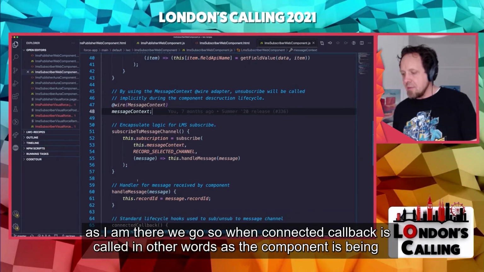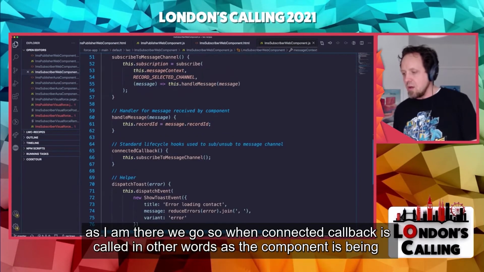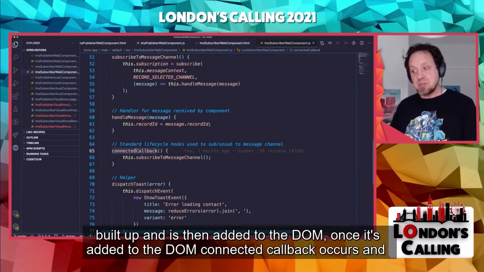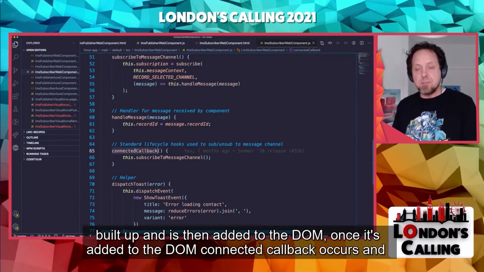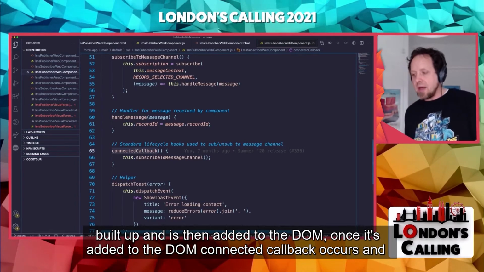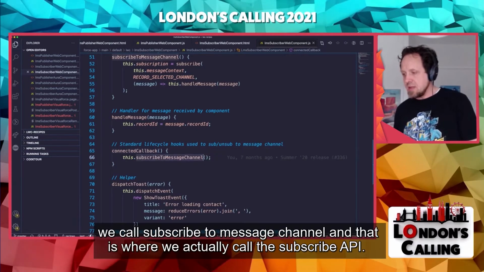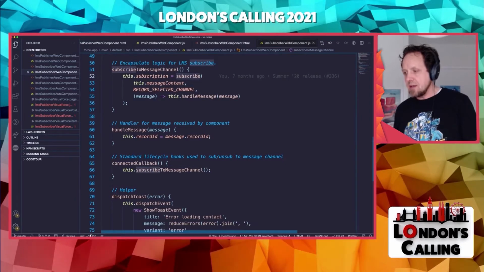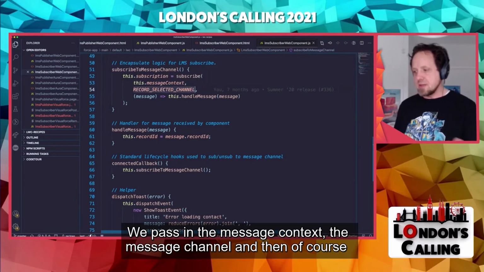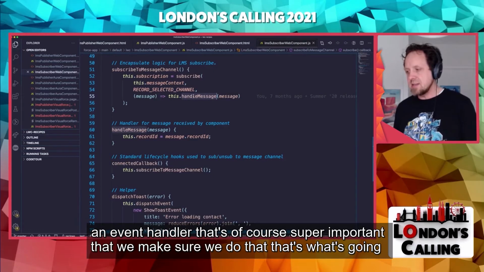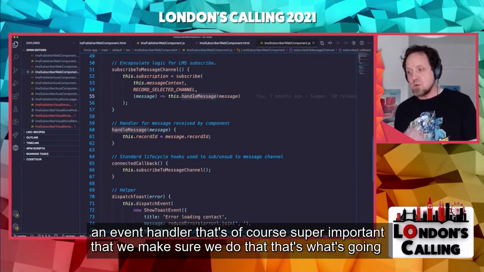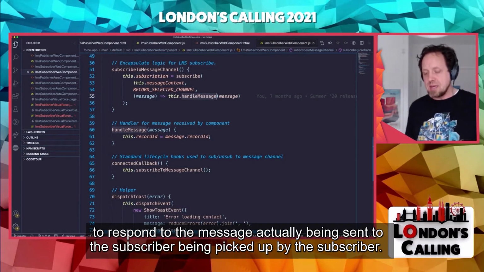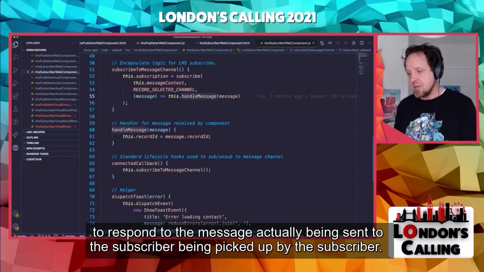Now, the subscription, however, happens in this instance when connectedCallback is called. In other words, as the component is being built up and is then added to the DOM, once it's added to the DOM, connectedCallback occurs, and we call subscribeToMessageChannel. And that is where we actually call the subscribe API. We pass in the message context, the message channel, and then, of course, an event handler. That's super important that we make sure we do that. That's what's going to respond to the message actually being sent to the subscriber, or being picked up by the subscriber.